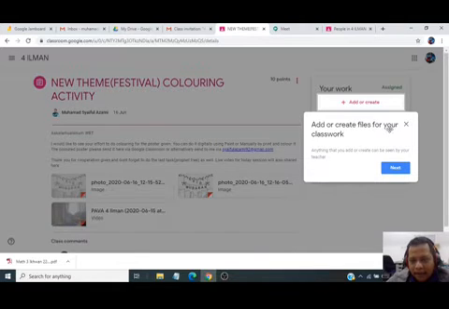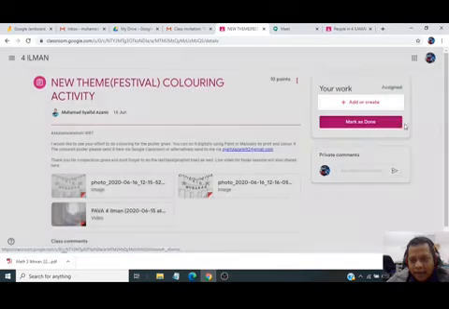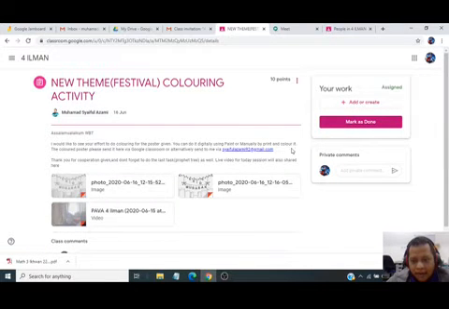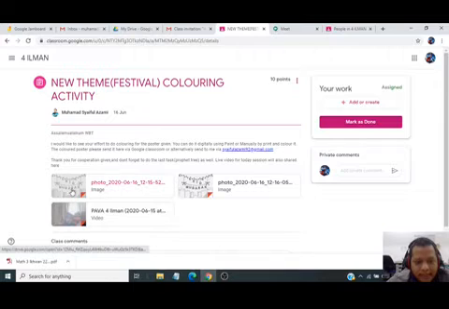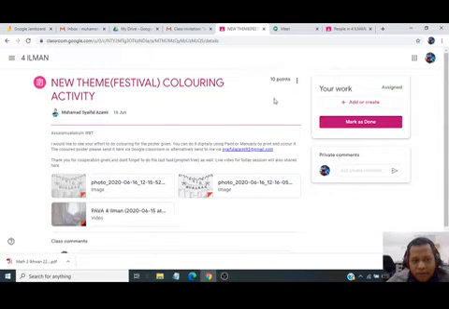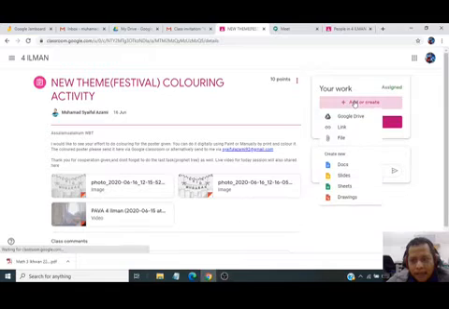Add or create files for your classwork. Then what I can do is add or create the assignment. I can see the video and the image the teacher uploaded here. If you want to send your work, for example, I send a Google Drive link file, I think this matter you don't see.